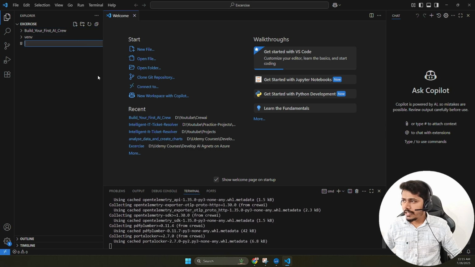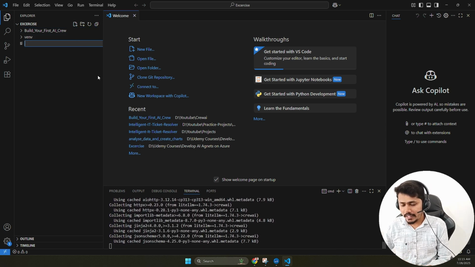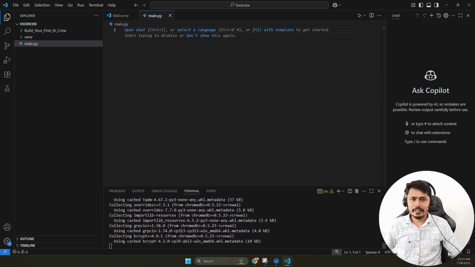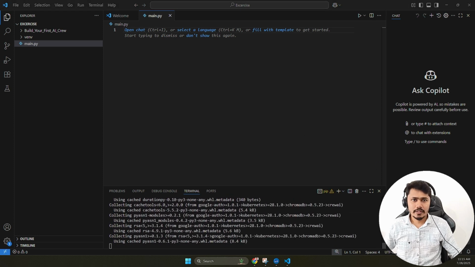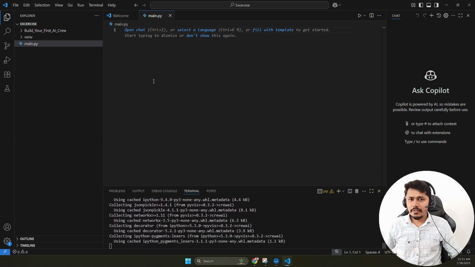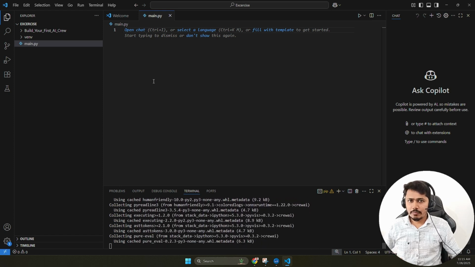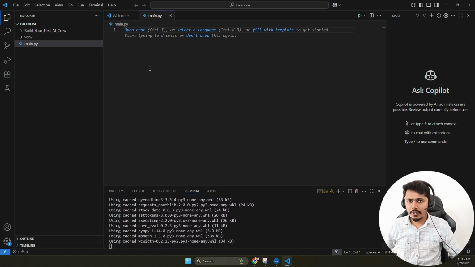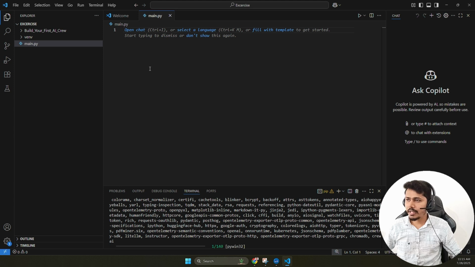Let's go ahead and create a main file where we will be writing this code. And let's start writing our agentic framework. First of all, we need to define which large language model we will be using. Here we'll be using a Gemini model. We'll be using the Gemini 2.0 Flash model, which is free to use, so you don't need to pay any charges for it. That's why we'll be utilizing that particular model.